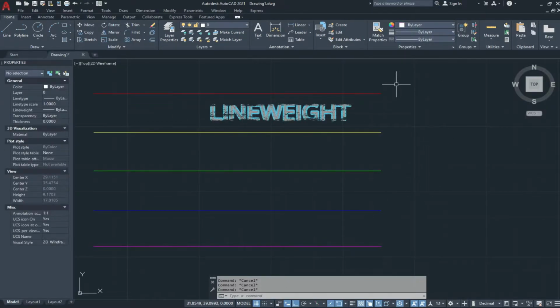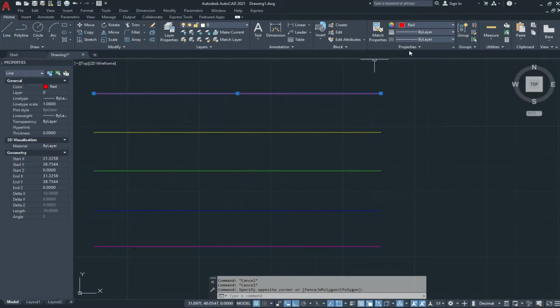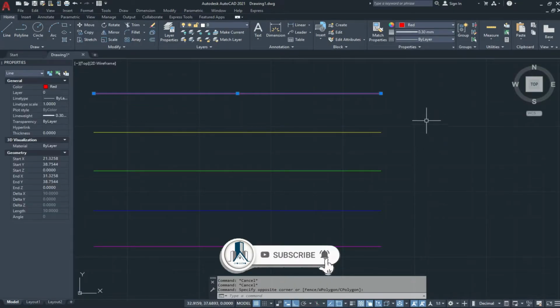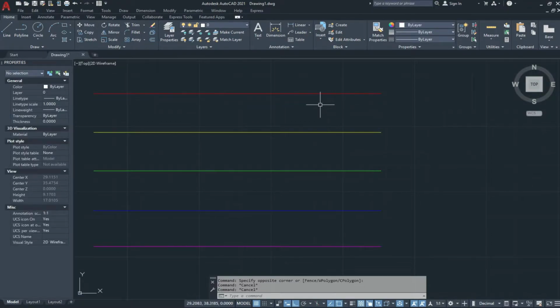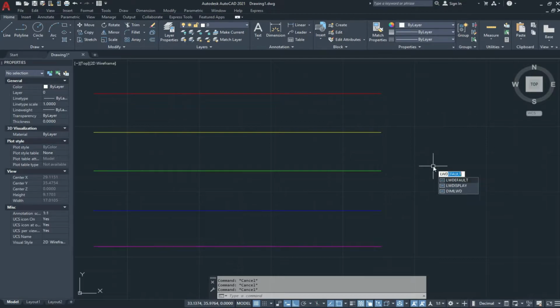And first we change the line weight of our lines, and for that we select the red line, and in the Home tab and in the Properties panel we have the line weight. Click it and click on 0.30 mm. The line weight of this line will change, but the display of this line will not change. And for that we turn on the line weight display, and for that type LW display and type on and press enter, and you can see the line weight of this red line will change.